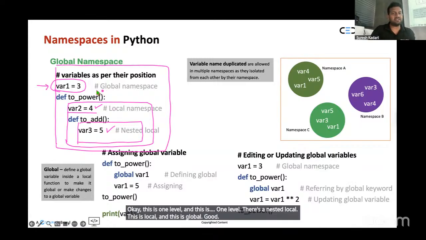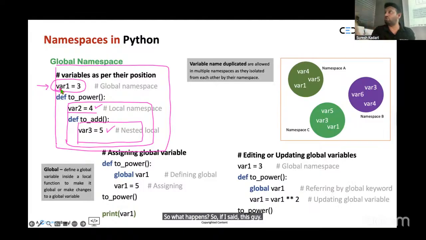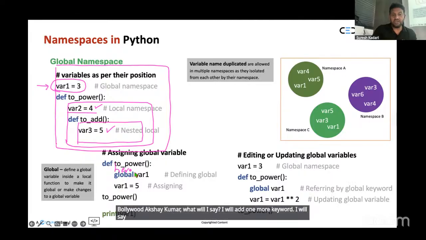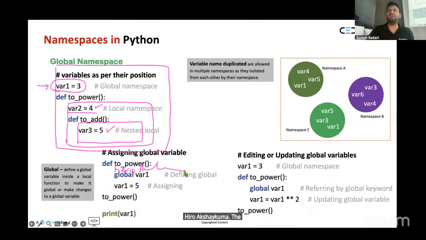Good. So now when I want to tell you that I met Bollywood Akshay Kumar, what will I say? I will add one more keyword. I will say I met hero Akshay Kumar. The moment I say hero Akshay Kumar, there is no ambiguity. You are not thinking about my friend Akshay Kumar. That means you can use a global variable in the local space by defining it as global. Using the keyword global, I'm saying that, hey, global variable one, you are referring to this.